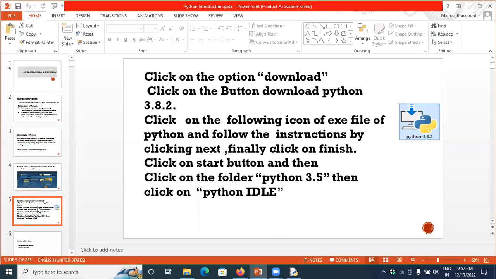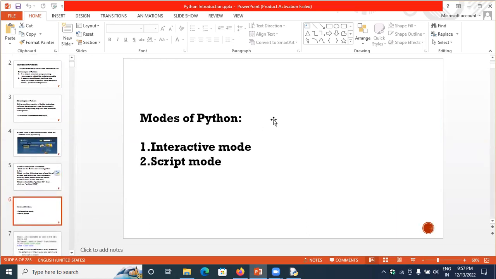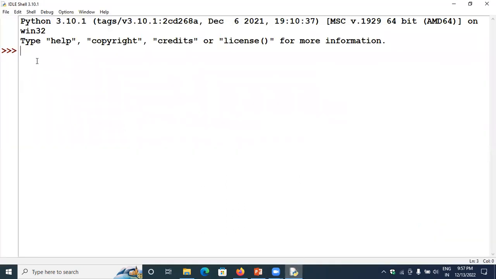Okay, now here there are two types of modes in Python: interactive mode and script mode. Okay, very simple way I'm explaining everything. So listen carefully. It has two modes: interactive mode and script mode. So interactive mode means, see, then and there the code will be compiled, then and there the code will be executed. So this is helpful when the code is just 2 or 3 lines.